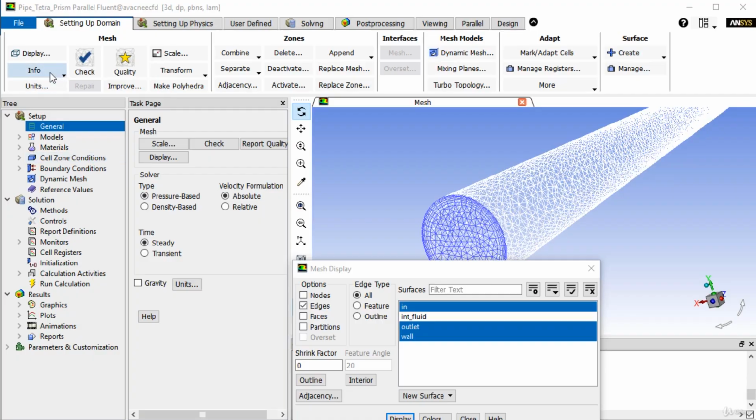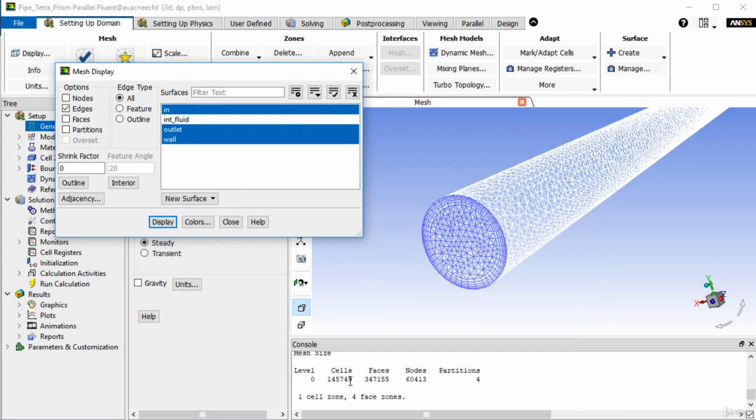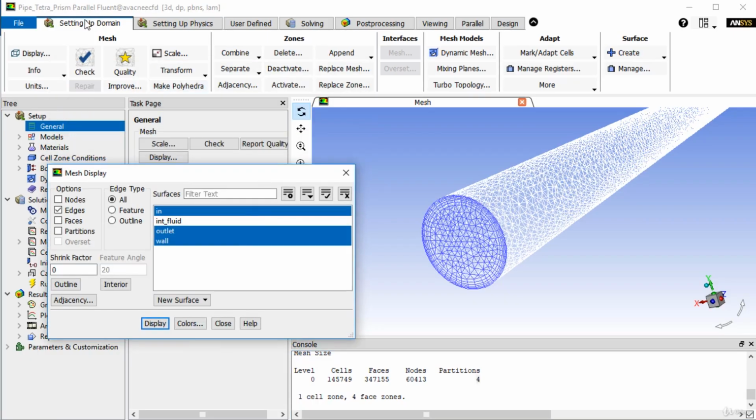And from the info, you can check the size of the mesh. It will tell you the levels and cells which are here. The number of cells is 145,000, the number of faces is 347,000, and the number of nodes is 60,000. And there are 4 partitions because we are using the parallel version of Fluent. Since I have a maximum of 4 cores in my computer, I'm using 4 cores, and that's why it is dividing the mesh into 4 partitions.